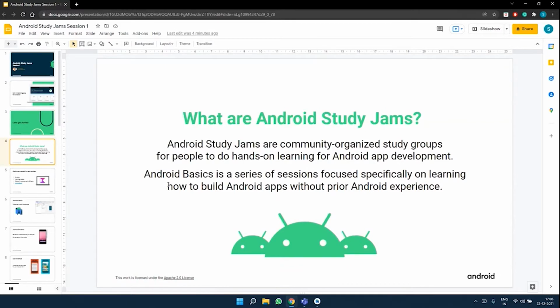So, what are Android study jams? That's the first question that comes to our mind. Android study jams are community organized study groups. They are study groups for people to do some hands-on learning for Android app development.